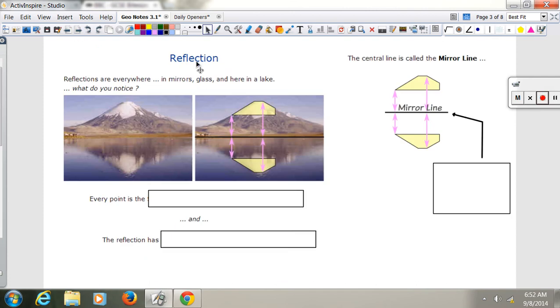Alright, here we're going to specialize on reflections today. In this section 3.1 notes, we're going to specialize on reflections. You could see the reflection that this mountain makes on the water. Here's your line of reflection right here, the shoreline. And it reflects perfectly, and here you can see a shape got reflected.